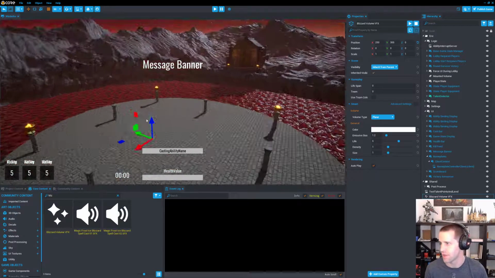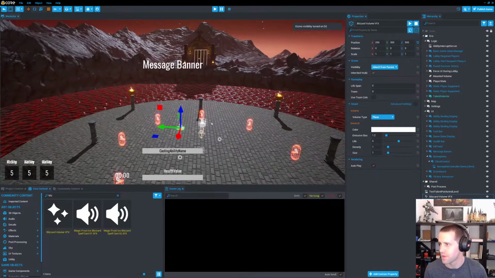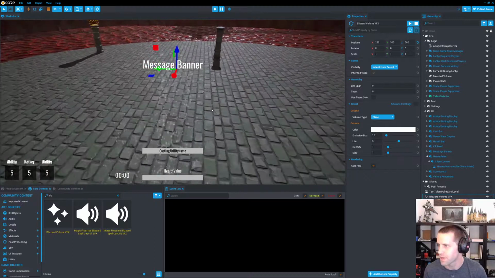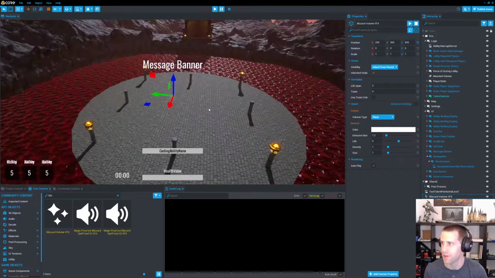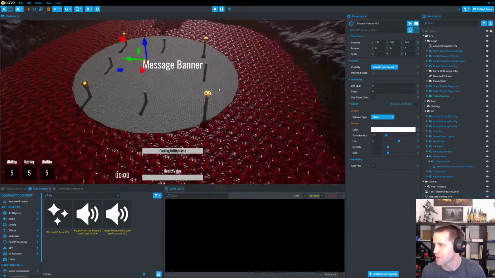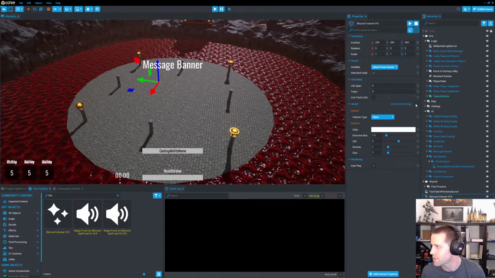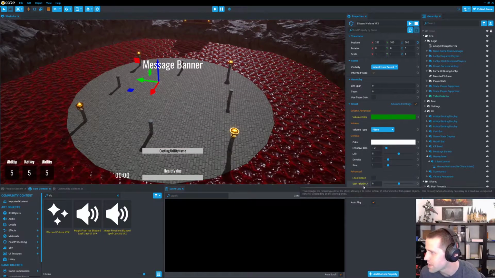Ooh, this is a GPU-based snow system. You see there's some tiny little snow coming out of here. This thing can run a whole lot of snow. So we're gonna try to make it huge. Let's look at advanced settings. Local space, doesn't matter. Sort priority, in front or behind other transparent objects, don't care. Distance field. All right, we'll see about that.